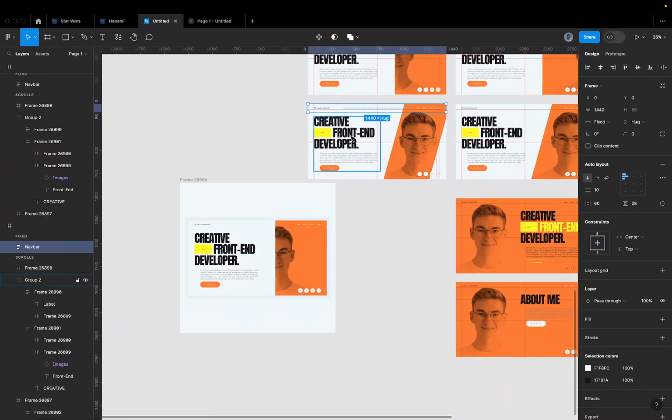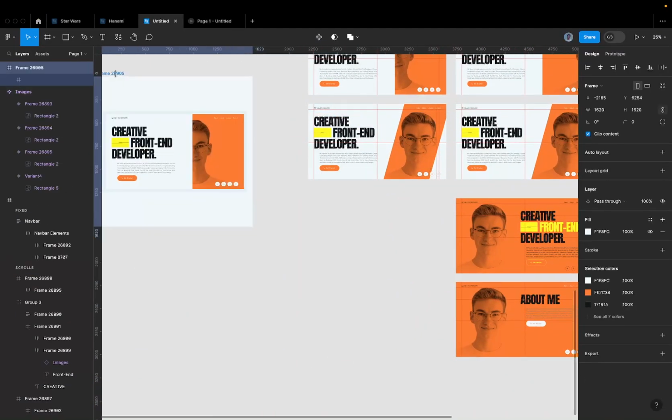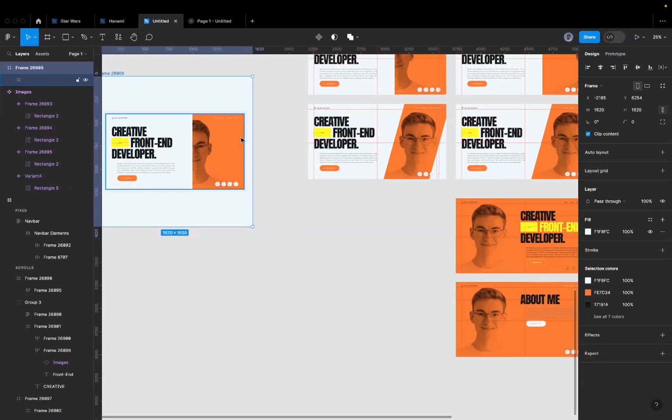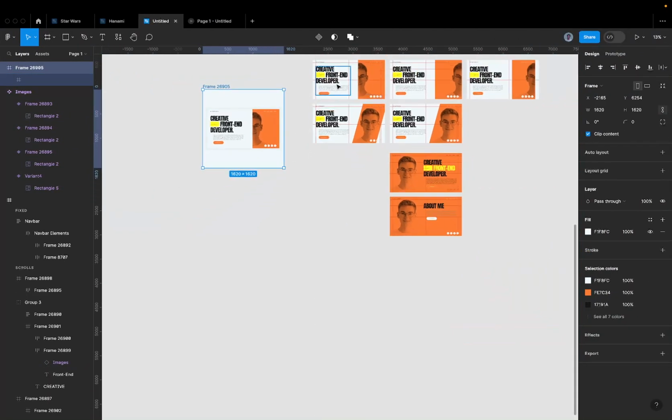To start using the grid, there are column grids, there's Van de Graaff, there's also rectangular. I'm going to be using the rectangular grid for today's design and see how it goes. If you go through it, you're going to understand it, but I'm going to show from my own end how I actually apply it.